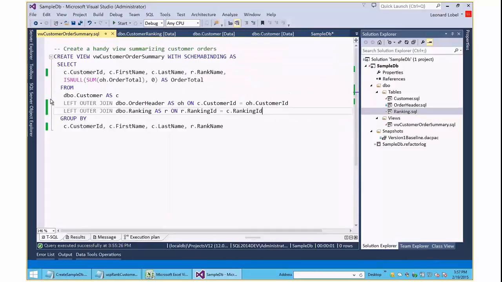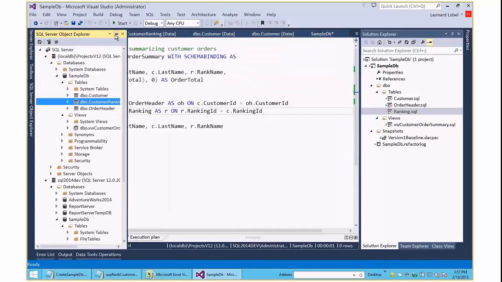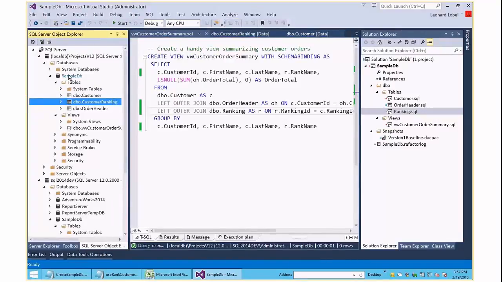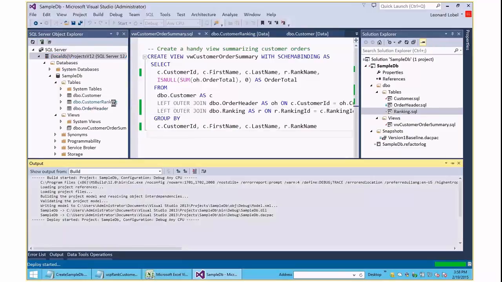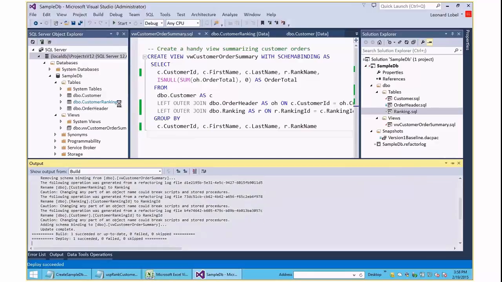Now, when we switch over to Object Explorer, you might have noticed earlier when I was working connected, it was necessary for me to refresh the tree view to see the change. But when you're working with LocalDB and you press F5, you don't have to refresh. You're going to see it change. So I'm going to press F5 now, and keep your eye on the left here. Keep your eye on the customer ranking table. My hands are off the mouse and keyboard.